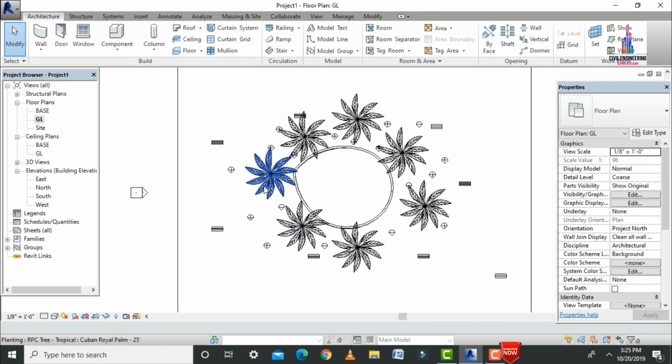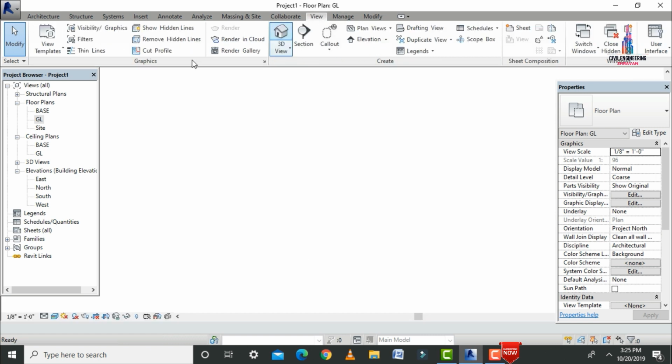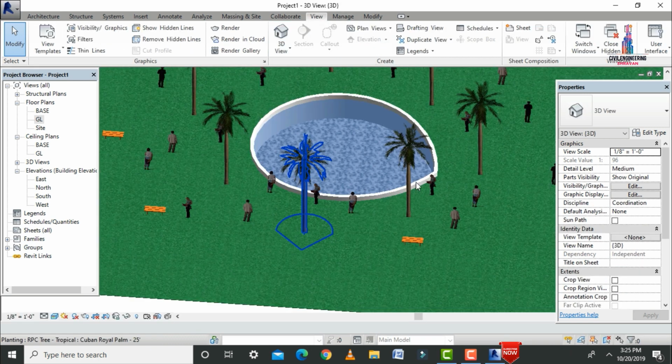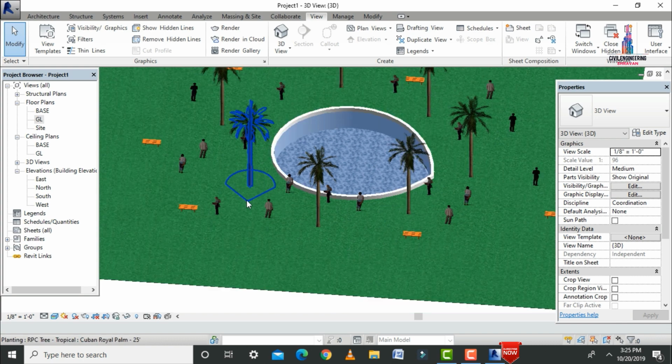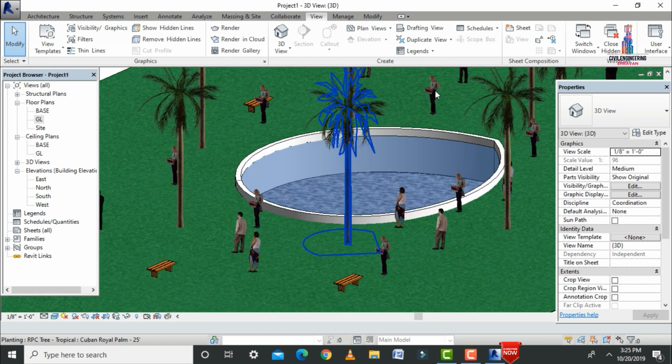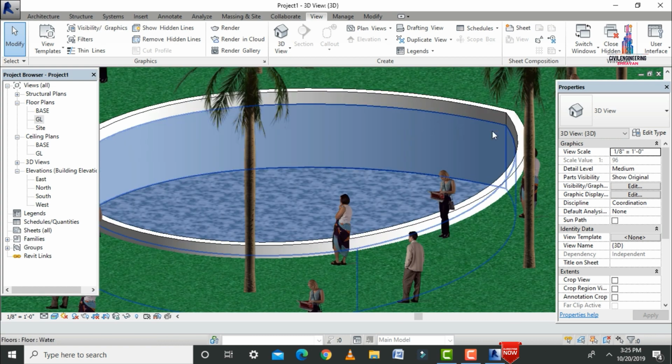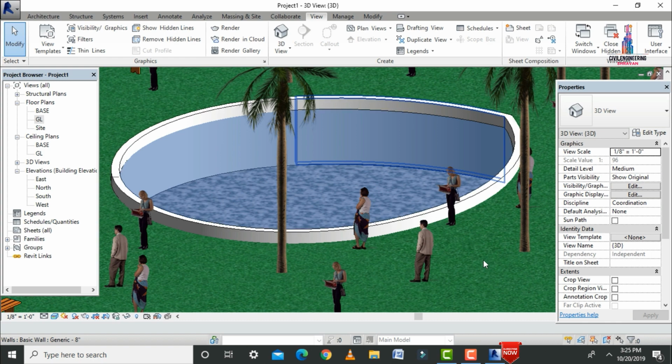Now we have to see this model in rendering view. Click on view option, click on 3D view. So this is the final view for this swimming pool section. Now I will show you by zooming into these respective options, control. Here I am zooming into these positions like this. So this is the process to create the swimming pool initially.